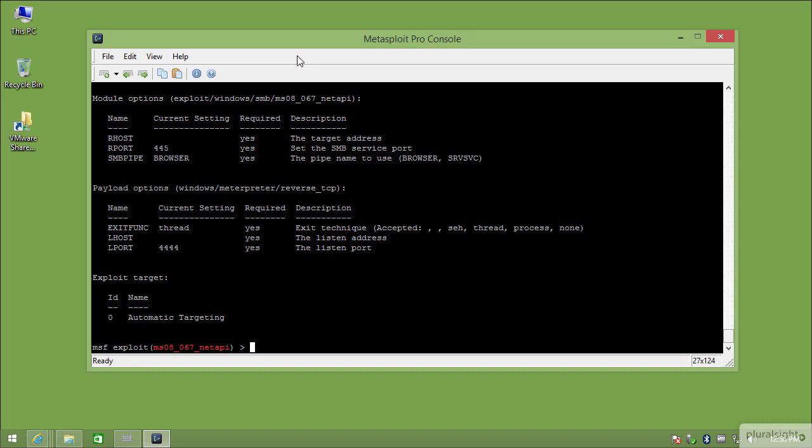So if this was going to be my Windows XP machine, the R host would be the IP address of that, and then the port would be 445. And then my machine, which would be this Windows machine, would then get the values of the L host and the L port. So that would tie the two ends together.